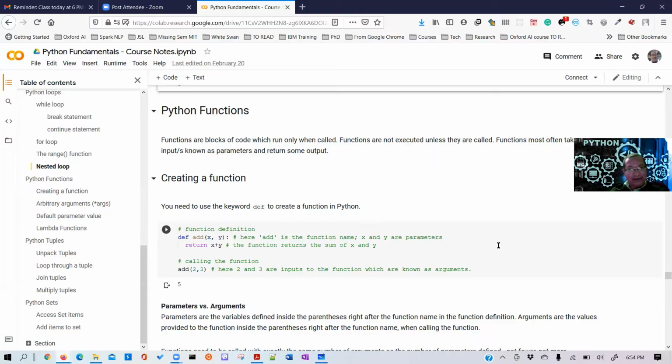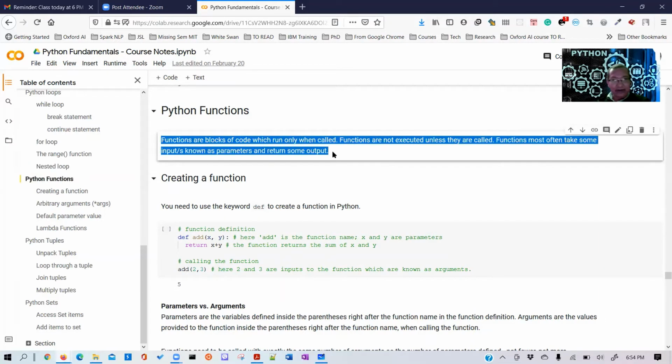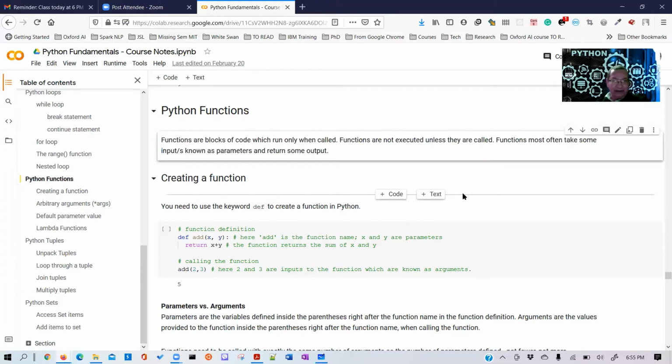What is a function? Functions are blocks of code, as you can see here. What I've written here is: functions are blocks of code which run only when called. Functions are not executed unless they are called. Functions most often take some inputs known as parameters and return some output. So I'll create a very small, very simple function, but very useful.